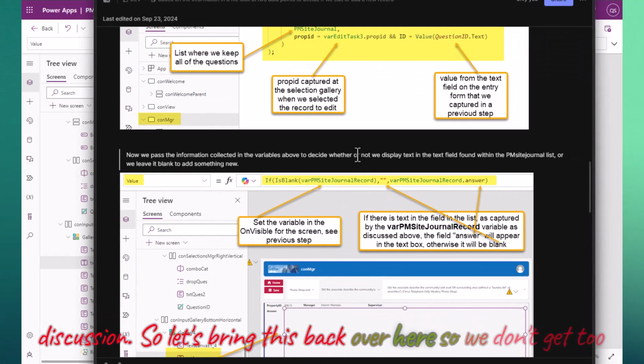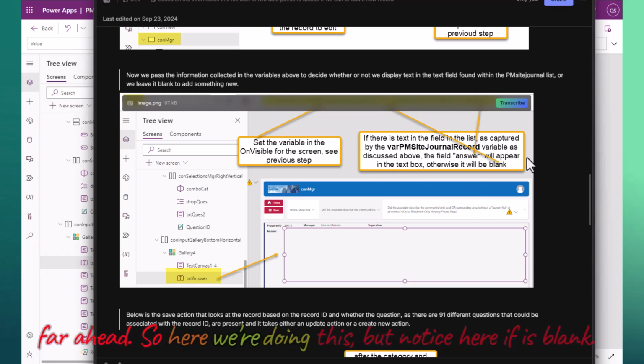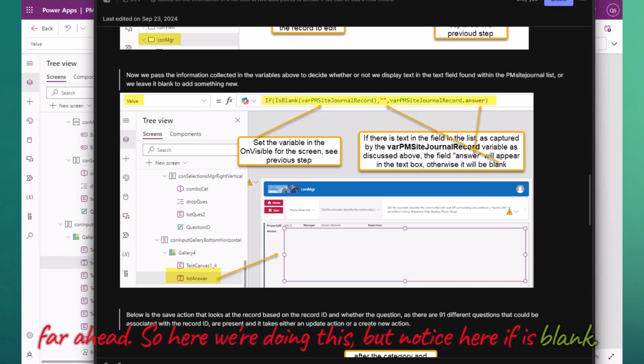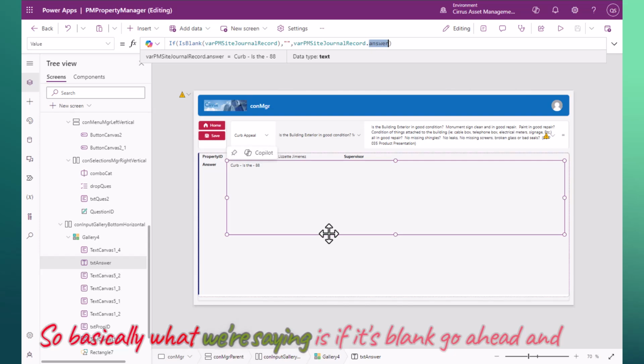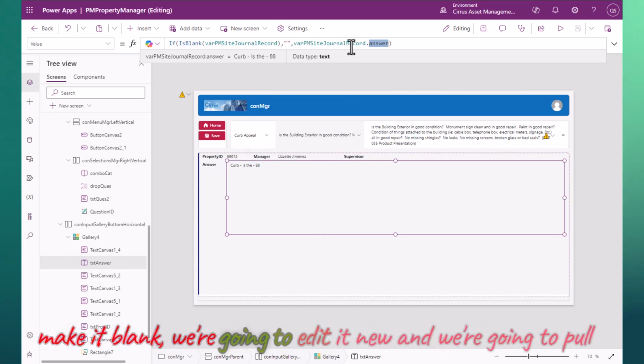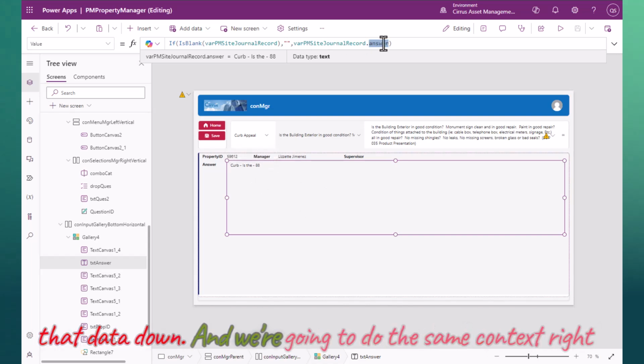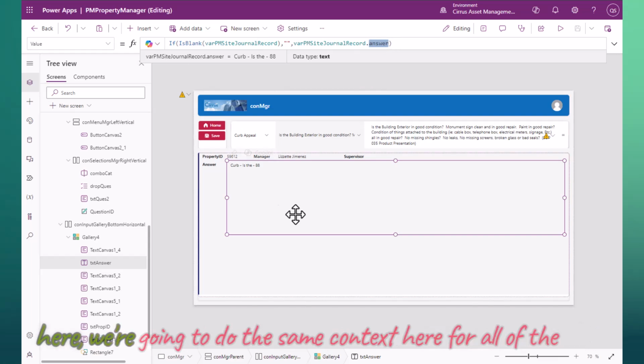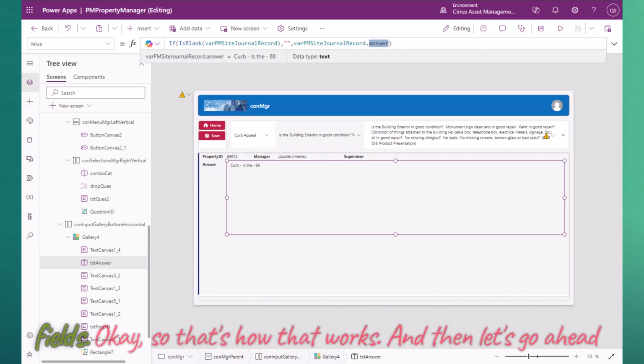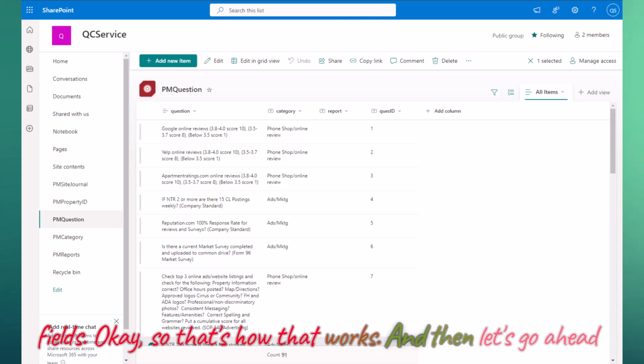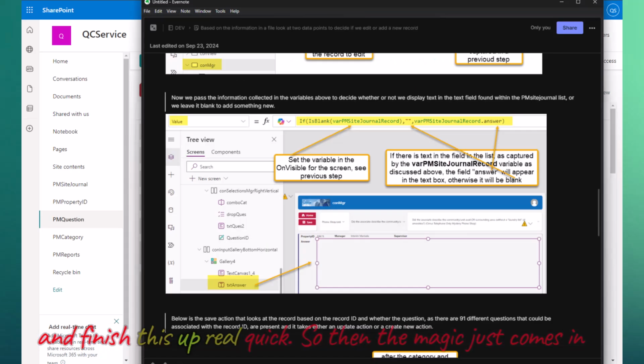So let's bring this back over here so we don't get too far ahead. So here we're doing this, but notice here if is blank. So basically what we're saying is if it's blank, go ahead and make it blank. We're going to edit it new, and we're going to pull that data down. And we're going to do this same context right here. We're going to do the same context here for all of the fields. Okay? So that's how that works. And then let's go ahead and finish this up real quick.